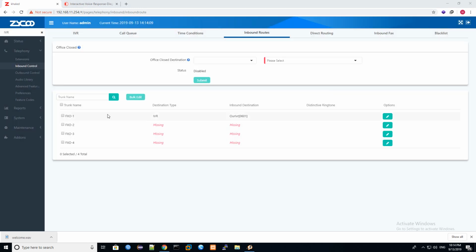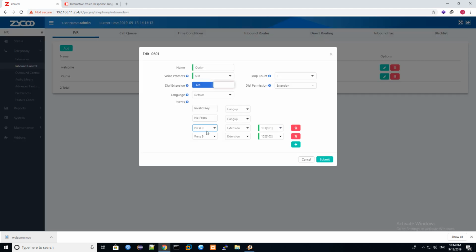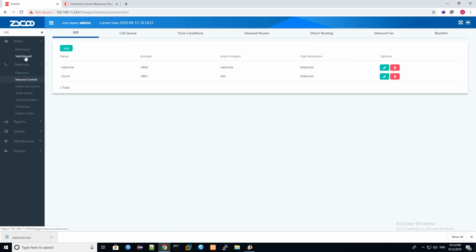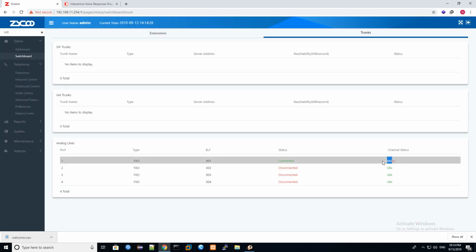Okay, now I will make a call. Let's come back to the IVR and see the actions. If I press 0, I will go to extension 101. If I press 9, I will go to extension 102. So I will make a call from my mobile now. Let's go to switch port. We have an analog dial tone first ring, because these are analog lines. Now the system detects the call. Now it will route to the IVR.